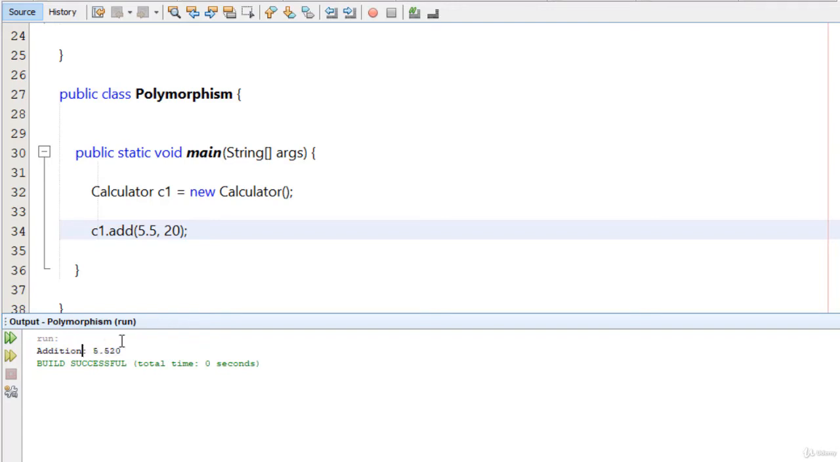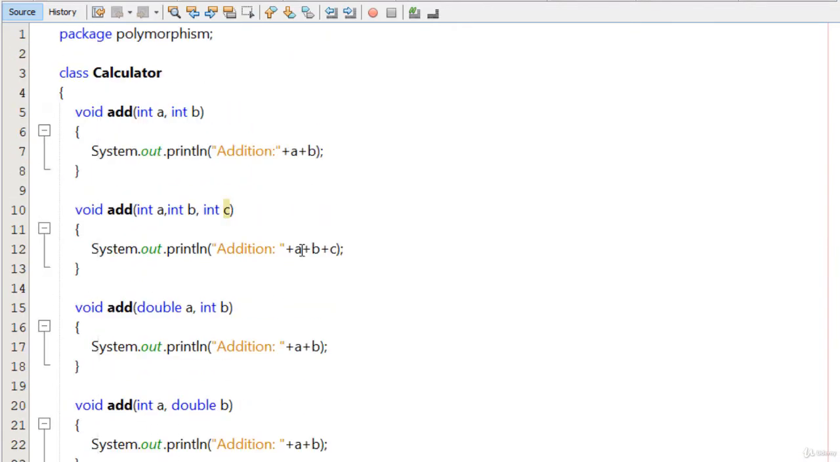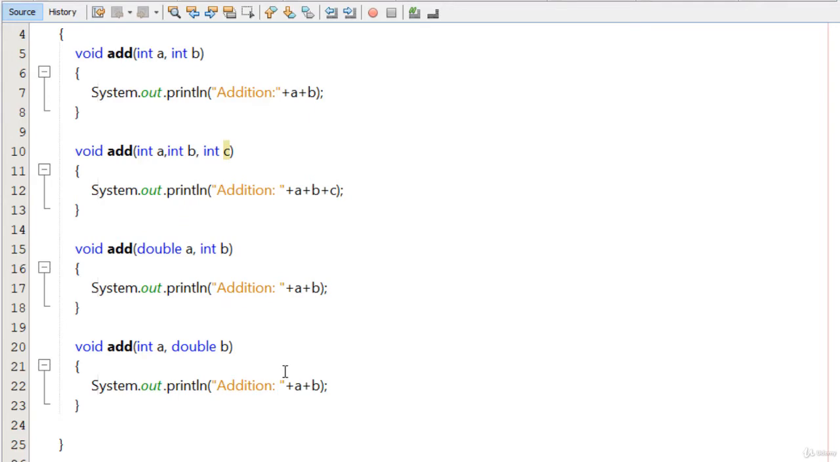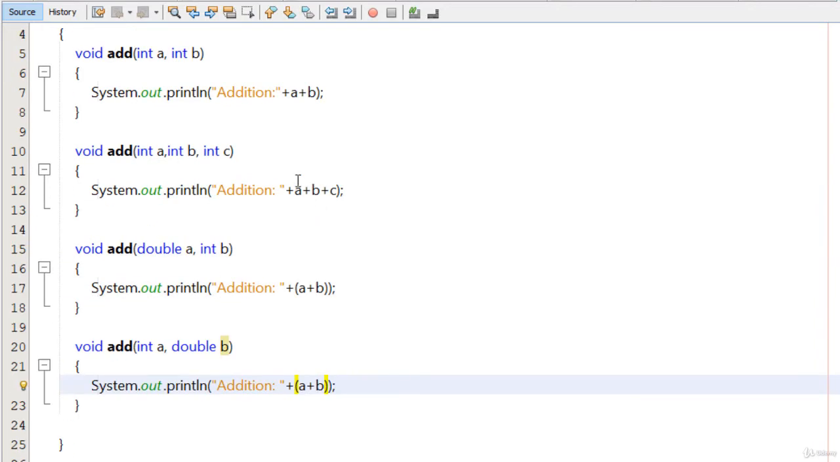Okay, we are getting a wrong answer for 5.5 and 20. There must be an error in our code. So you can see that we have used the double and integer, this one. Okay, here we have to wrap a plus b in parentheses. It is just concatenating a and b with our string. So I wrap all of these in parentheses so that it does not concatenate our variable values with our string. We want to print the a plus b value.